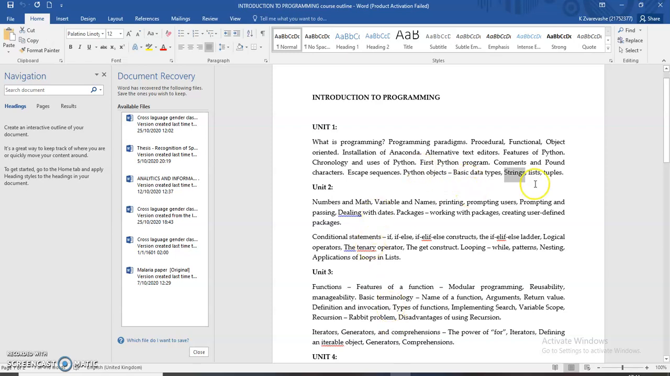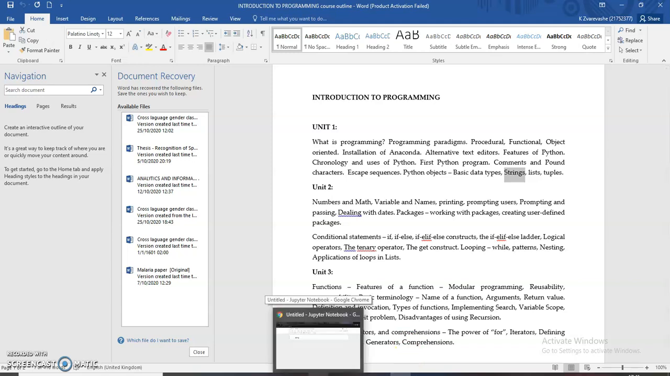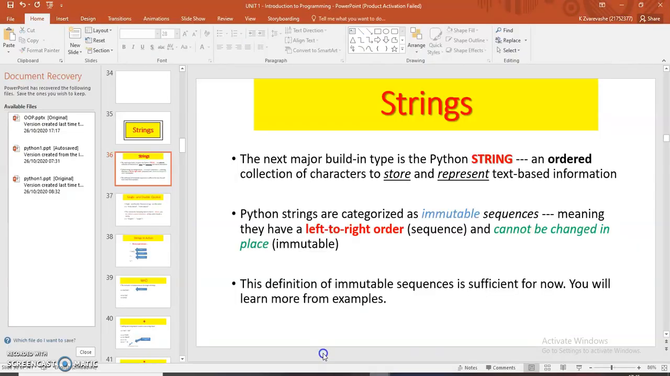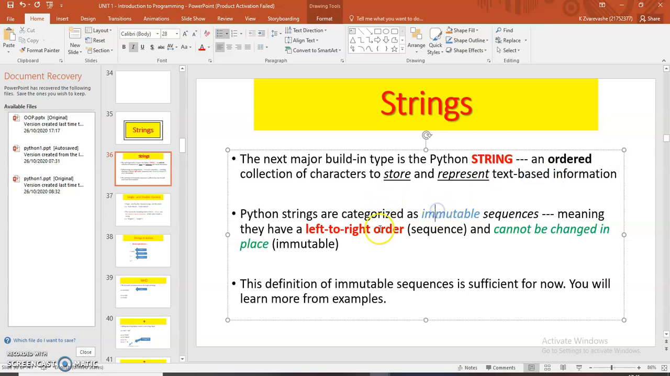Right? So now we want to look at the string object. The string object is a Python immutable object, which means you cannot change it in place. Let's look at some of the material here that we have. A string is an ordered collection of characters that is used to store and represent text-based information, right? And it is also immutable. The definition of immutable sequences is sufficient for now. You will learn more from examples that we're going to be looking at.